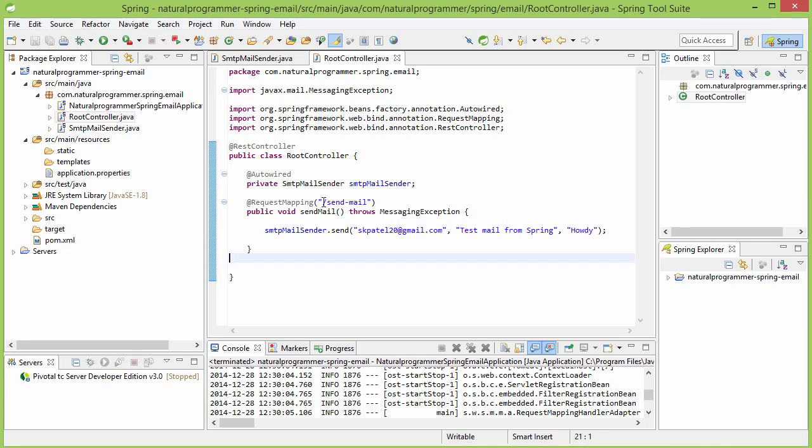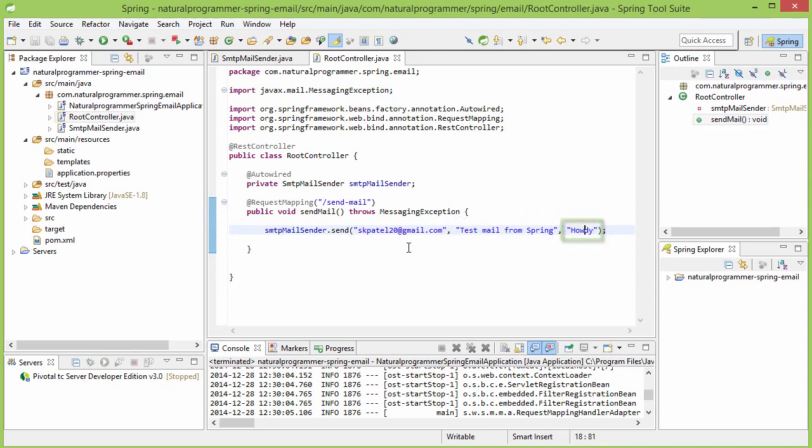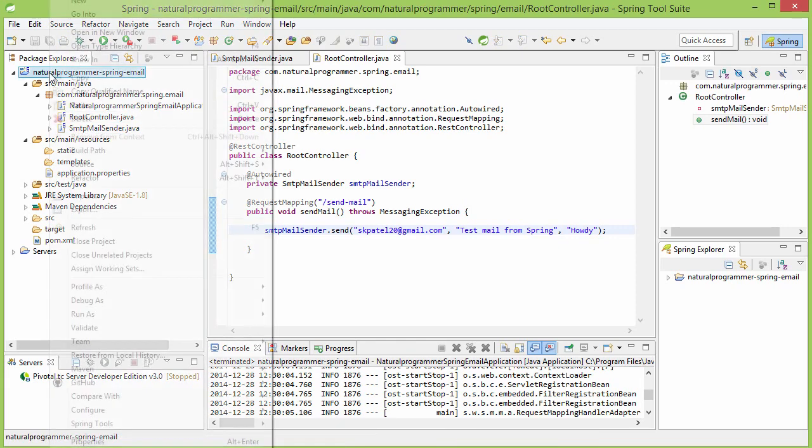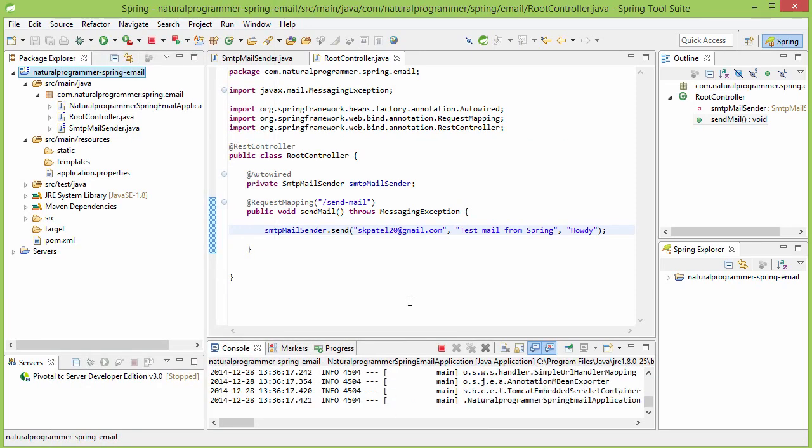So when we visit this URL, this mail is going to be sent to skpl20@gmail.com, which is one of my Gmail IDs, and the subject is going to be "test mail from Spring", and the body is going to be "hard". So let's now test it out. Let me run it. So it's now working.